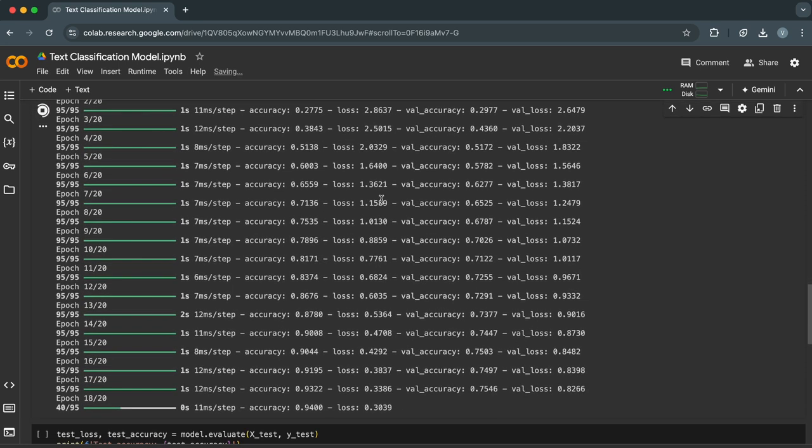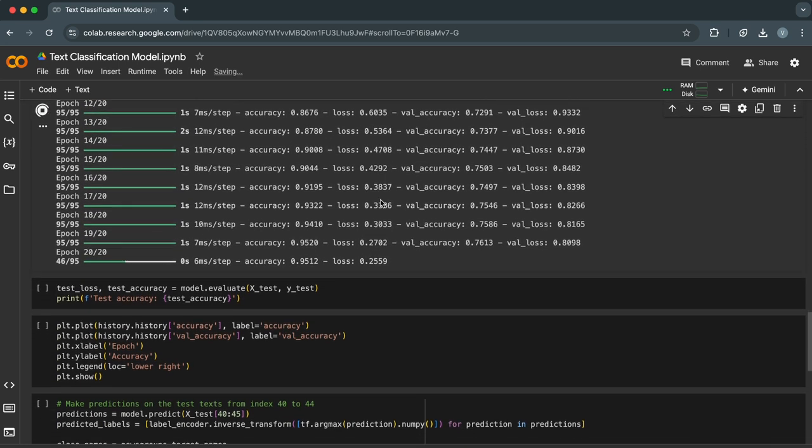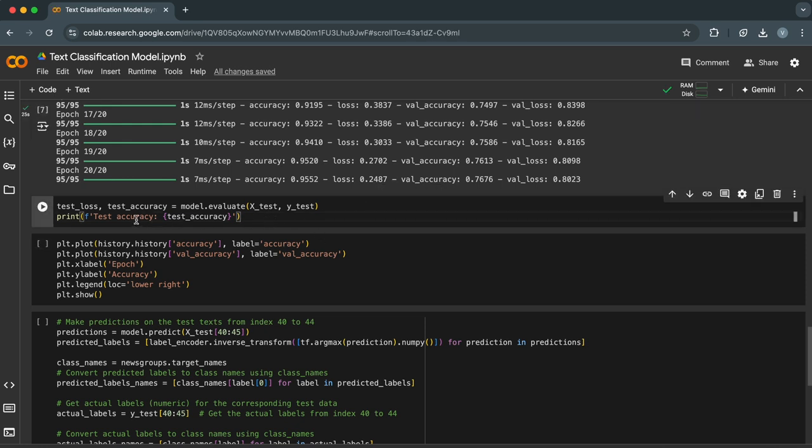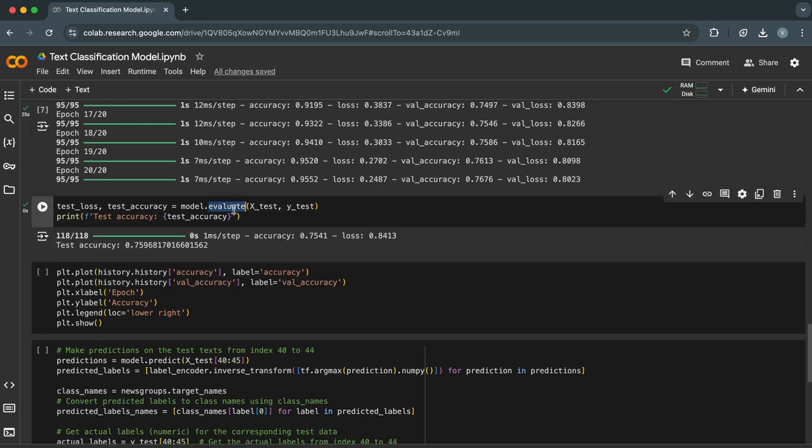After training, let's evaluate the model's performance on the test data. This evaluate method evaluates the model on the testing data and returns the test loss and test accuracy. The output shows the test accuracy of the model. This indicates how well the model is performing on the test data. A higher accuracy means the model is making more correct predictions.